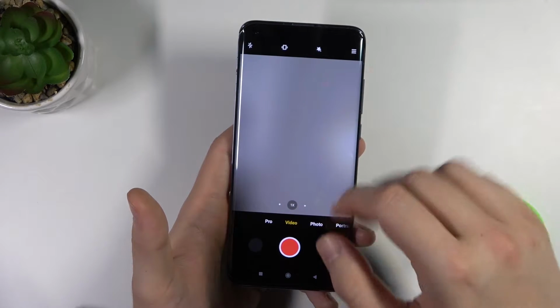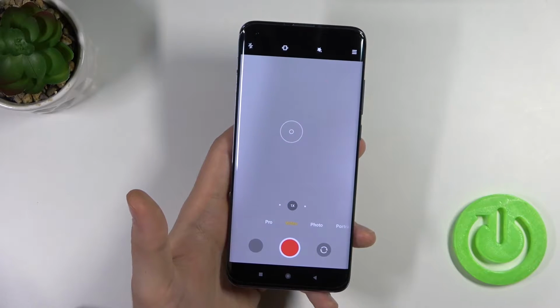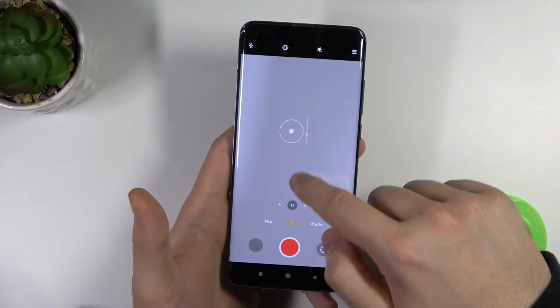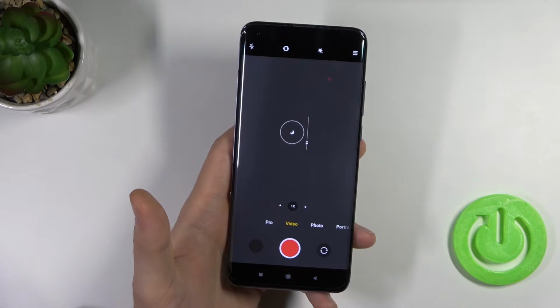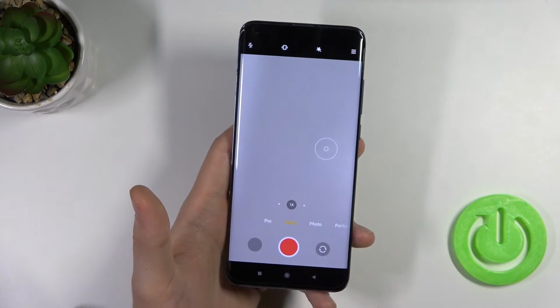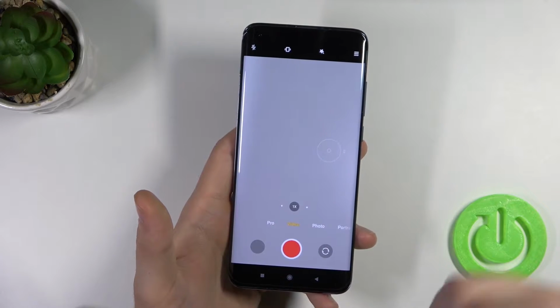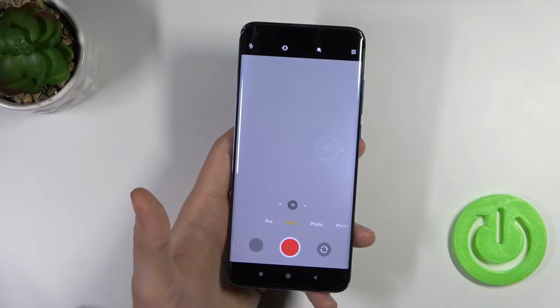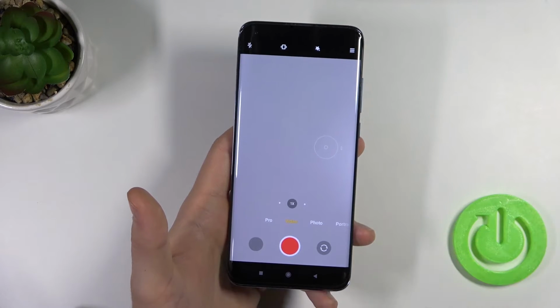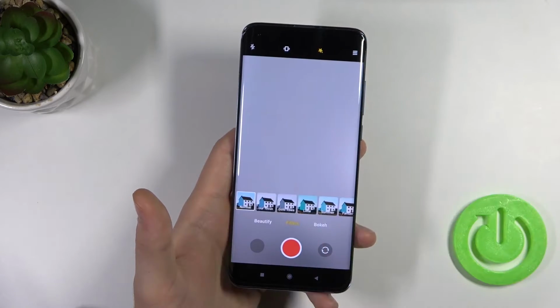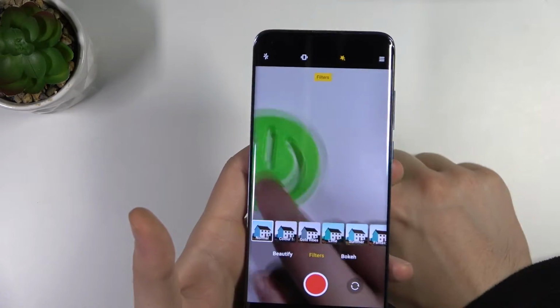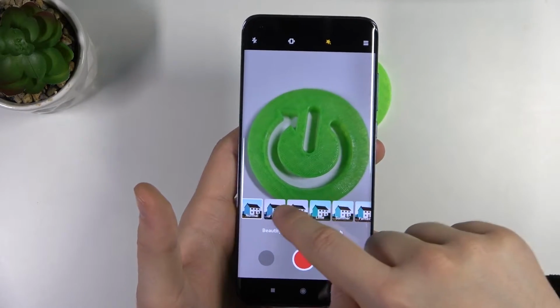And it works the same in the video mode. Just take a look, you tap on the screen and then move arrows. That's very simple. Another option that we can use in the video and the photo mode is filters. So if you want to boost look of your video and photos, you can make it straight in the camera application. So you have to tap right here and just take a look how the color and the temperature has changed.